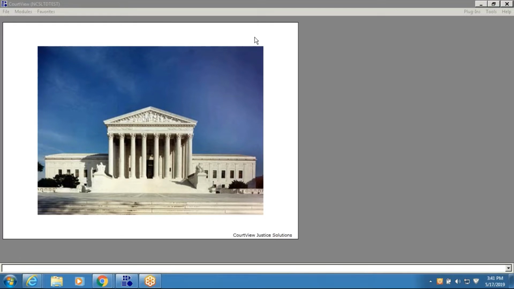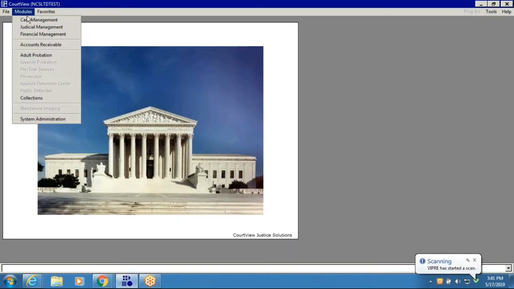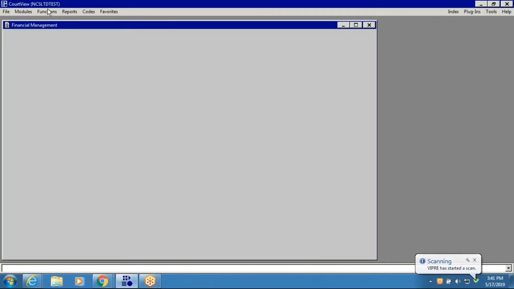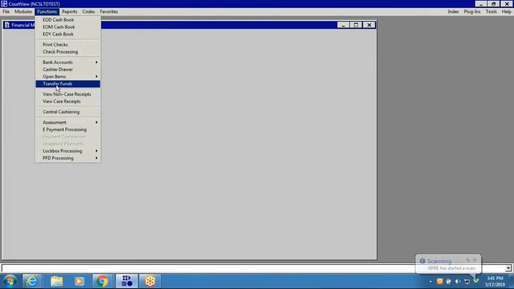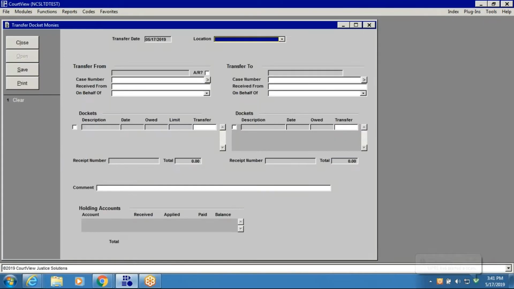So we're going to go ahead and pull up that screen, which is located in financial management. So we're going to go modules, financial management. Location, you can go ahead and put it wherever you need to. Typically, it's just front counter. You're going to see this little AR flag, which I think is important.